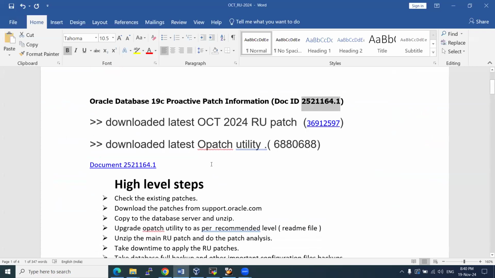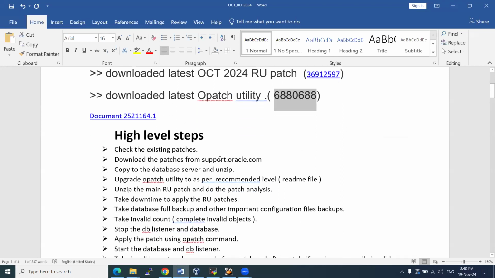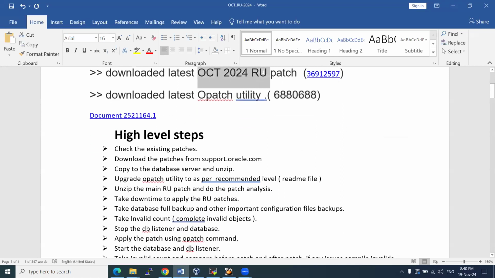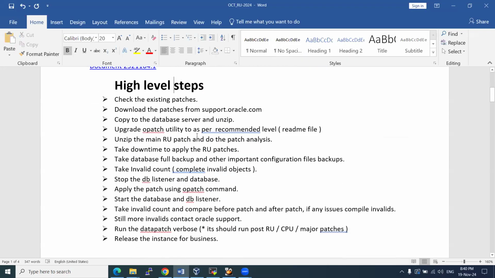We require another patch, which is mandatory: the Opatch utility. For every RU patch, Oracle recommends that we upgrade our Opatch utility. This is the standard patch number for the Opatch utility. To apply your October RU patch, these are all the high level steps.